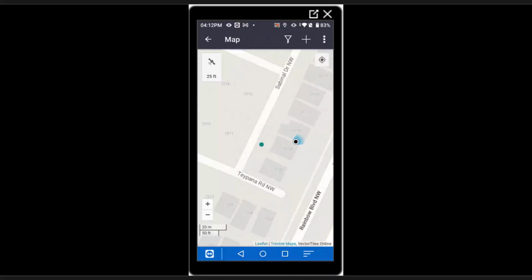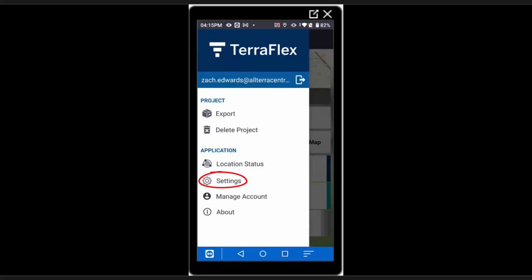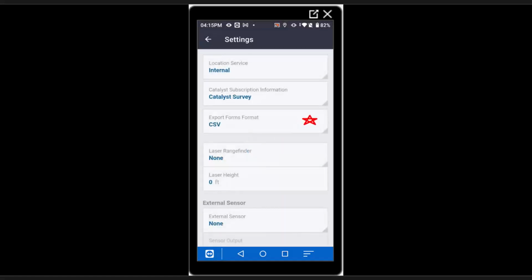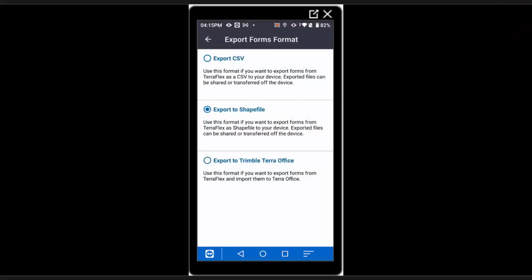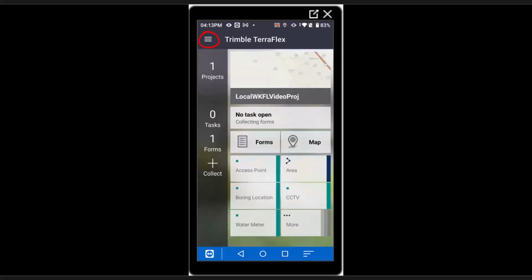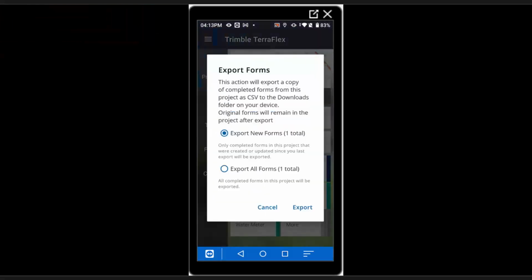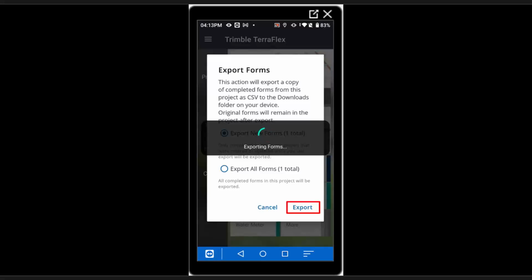Here you'll see the TerraFlex app and we've collected a point. Now let's tap back, hit the three lines and go to Settings. You'll notice here in local mode that you have an export forms format. Here we have three options: CSV, shapefile, or export to Trimble Terra Office. Let's stick with the CSV and review it on the handheld. If we hit back in the top left, hit the three lines, let's tap Export, and it's going to ask, do I want to export new forms only or all forms? I'm going to choose new forms. It's going to initiate the export, one form exported.